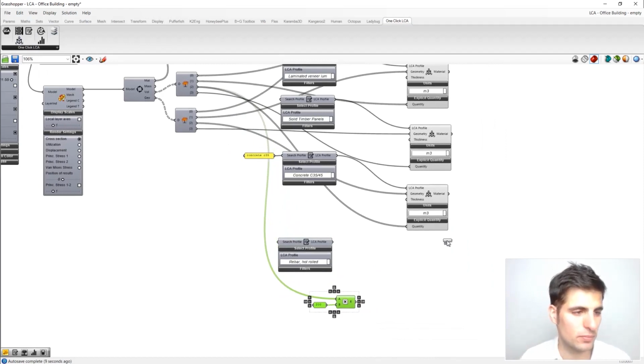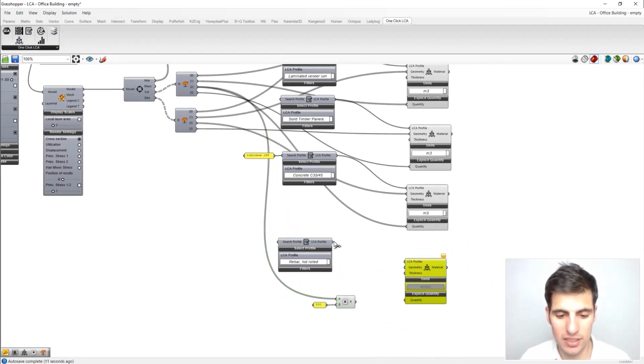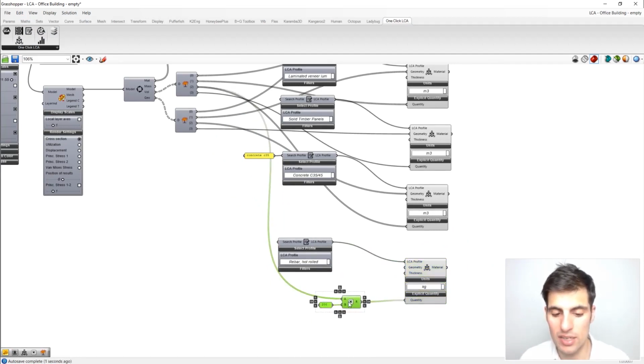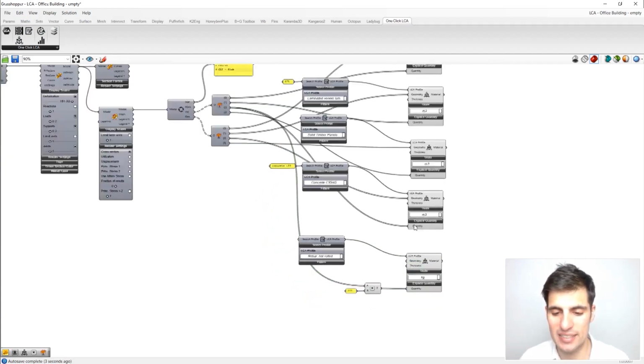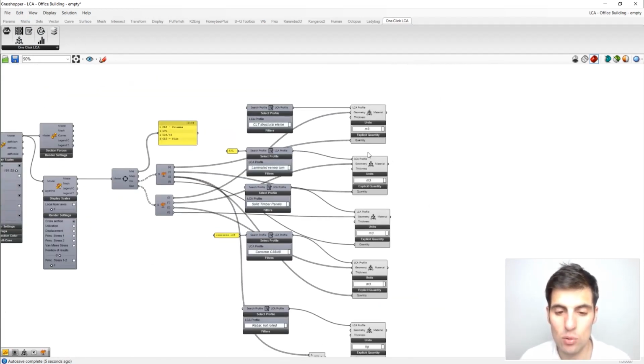So this is my material, this is my LCA profile, and this is my quantity, and there is no geometry for my reinforcement steel. Okay, so that was it. All our materials are already defined. The next step would be to create our constructions, right?